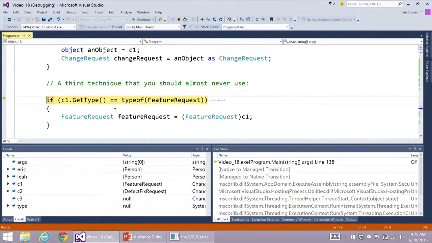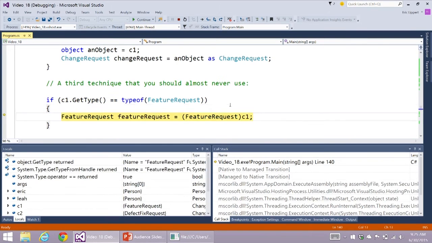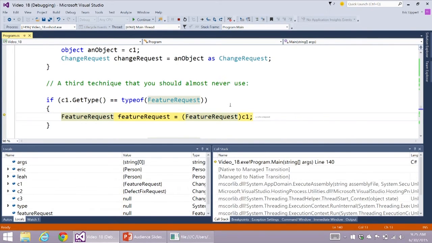So we can then ask, is that equal to the type object that is associated with the type feature request? So this is another operator of C# called typeof. And inside parens, it takes the name of a type, and it gives you back that type object. So in this case, we're going to say, well, C1 really is a feature request. So the type object that comes back will be a feature request type object. They will be equal. And now we have good evidence that we can do this cast without it crashing.